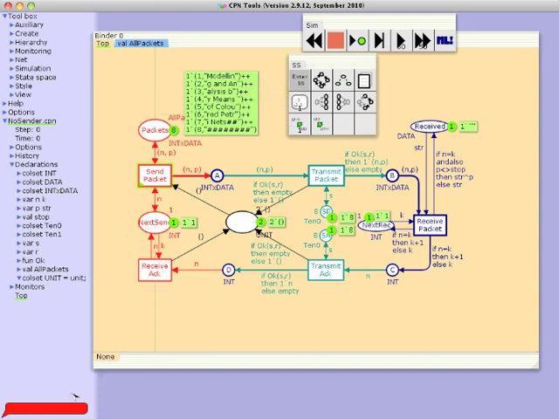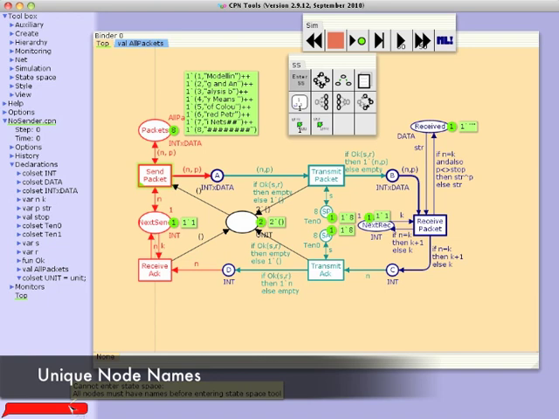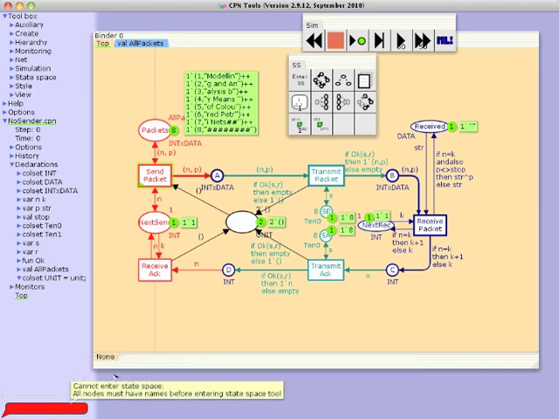What we see down here is we get an error. The reason we get an error is that all nodes must have a unique name in order to enter the state space tool, because we need to be able to refer to the nodes in state space queries. So they need unique names. And I have a place here without a name. So let's give it the name capacity. And now I can enter the state space tool.